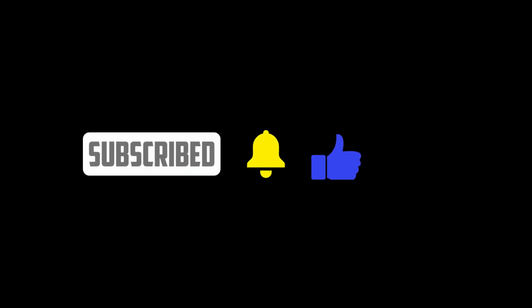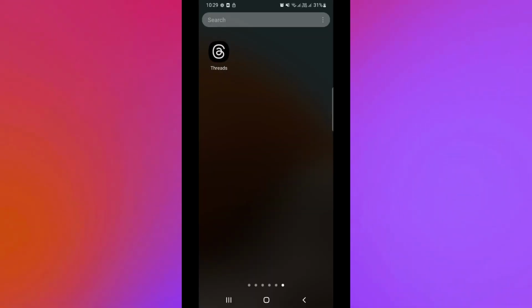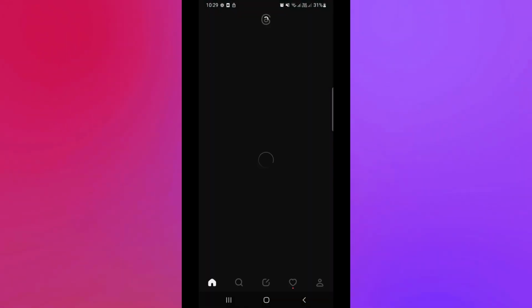And now let's dive right in. So what we're going to do first is to simply open our Threads application here on your mobile device. Once opened, what you're going to do next is click on the center button in the panel right here below.